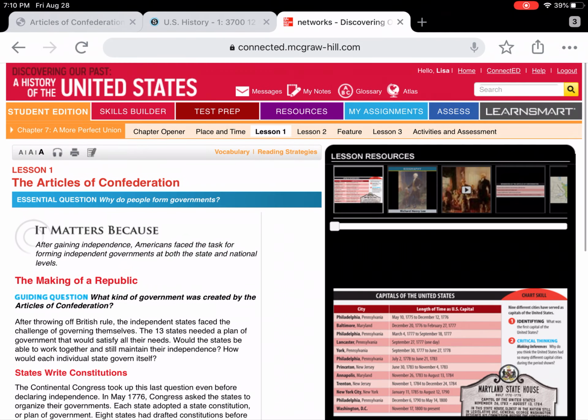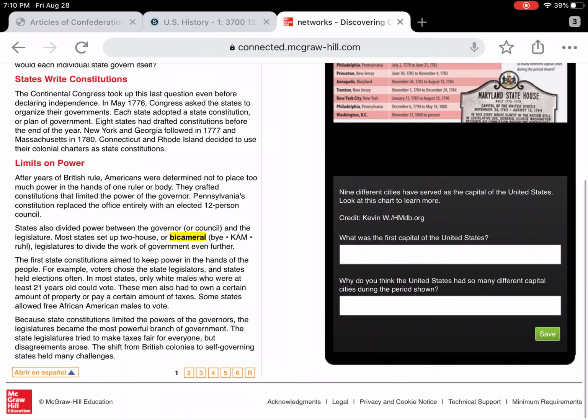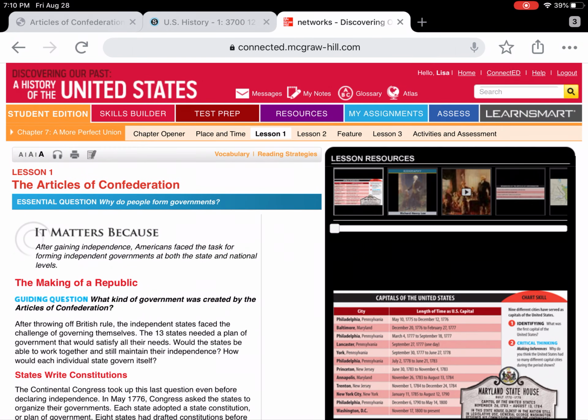Your next task is going to be to read the pages of the text. This section has 6 pages of reading, and you can see that at the bottom. Before I begin reading, however, I am going to show you how you get sound.